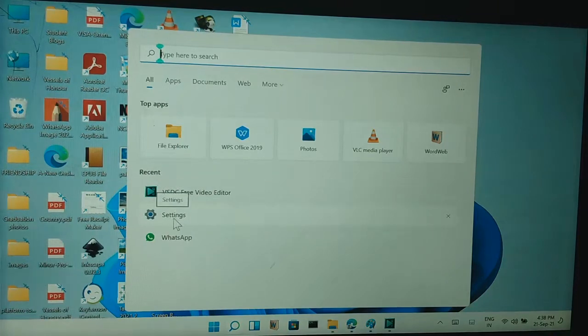But if you don't have it here like this, all you have to do is come here and type Xbox. Type Xbox here and you will get the Xbox pop up, and then you can press enter on the keyboard or you can right click with your mouse.